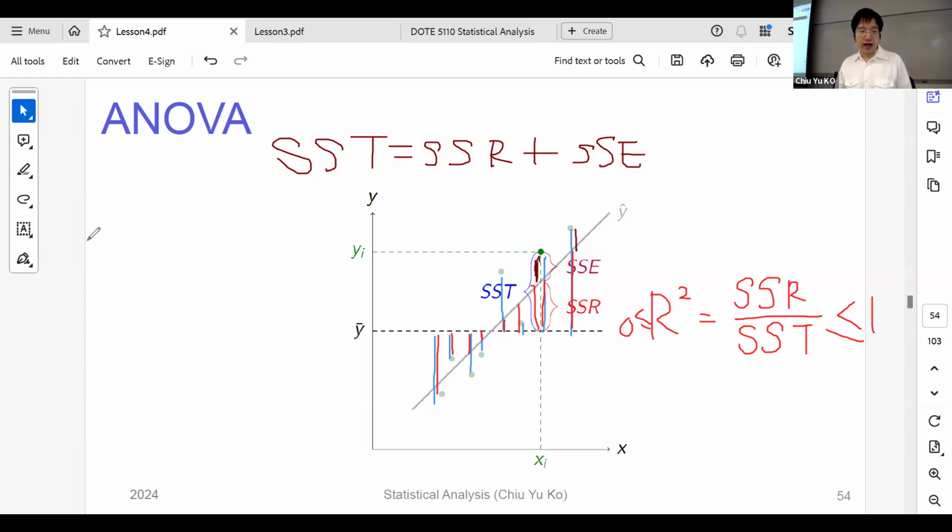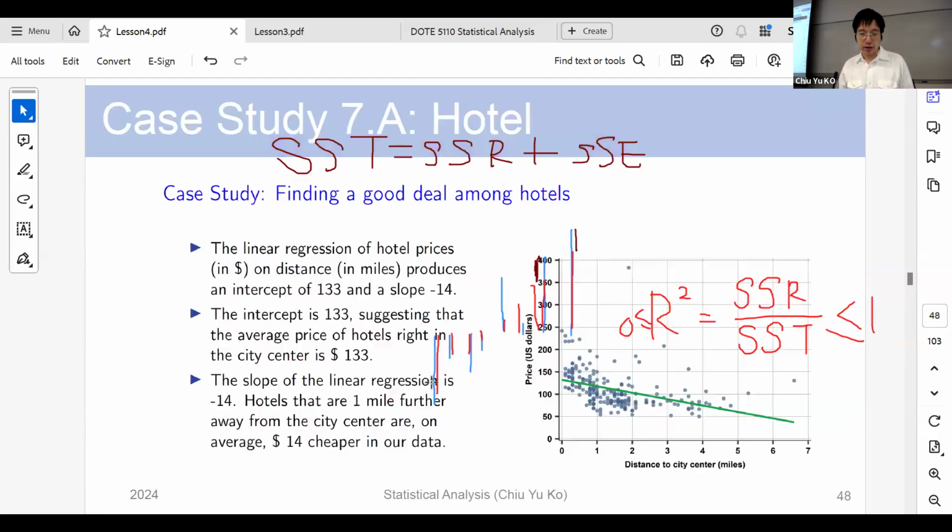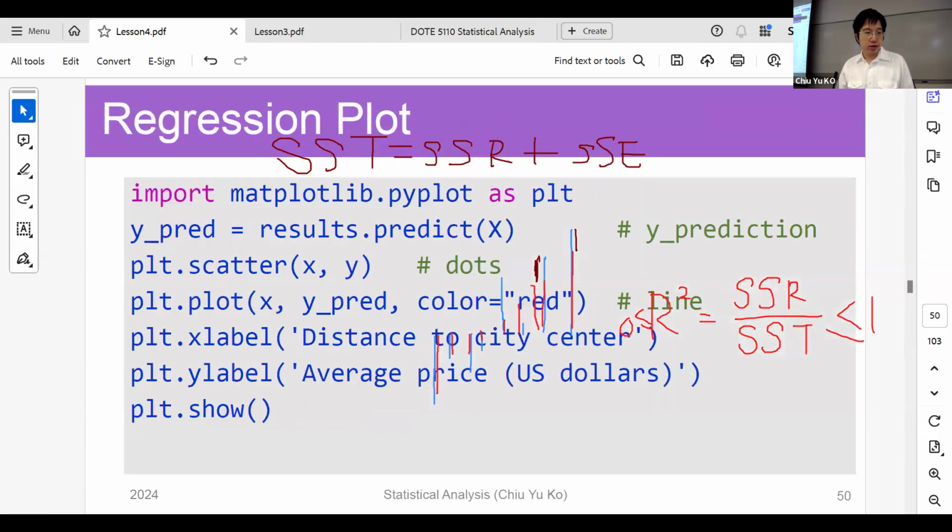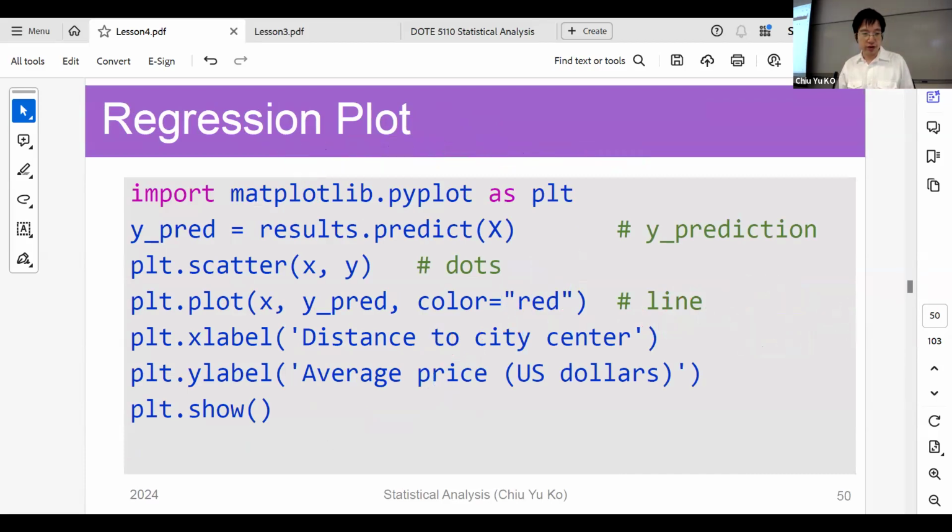Okay, so that's why R square in our previous example, go back. Oh, I didn't print the result. I should have printed the result of the regression we have just run. Let's print the result. Do we need summary? Results.summary.